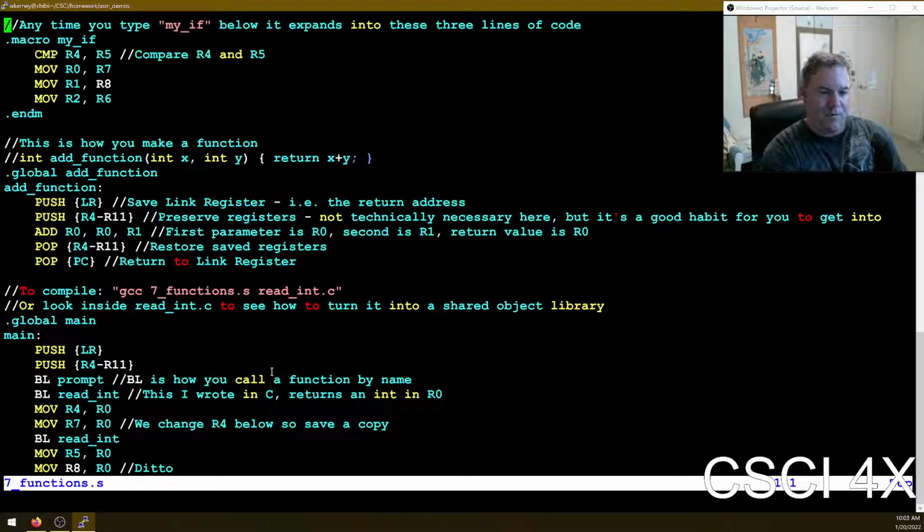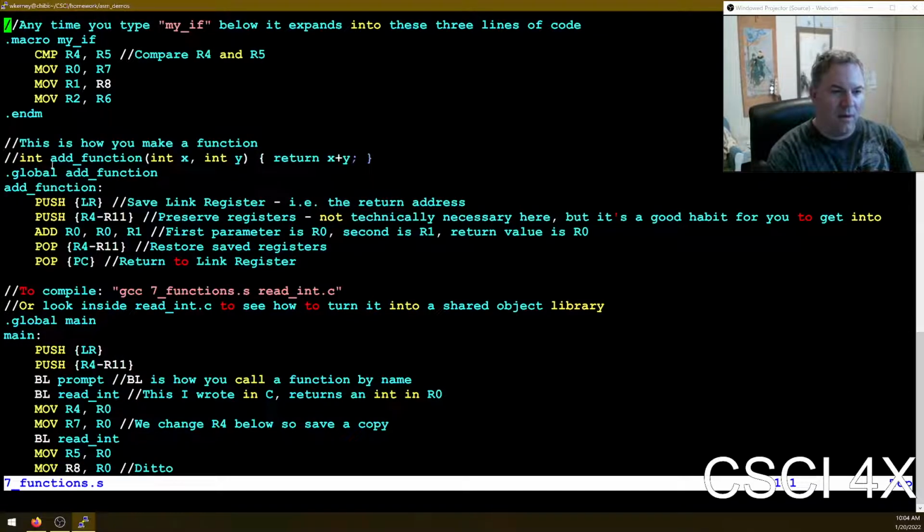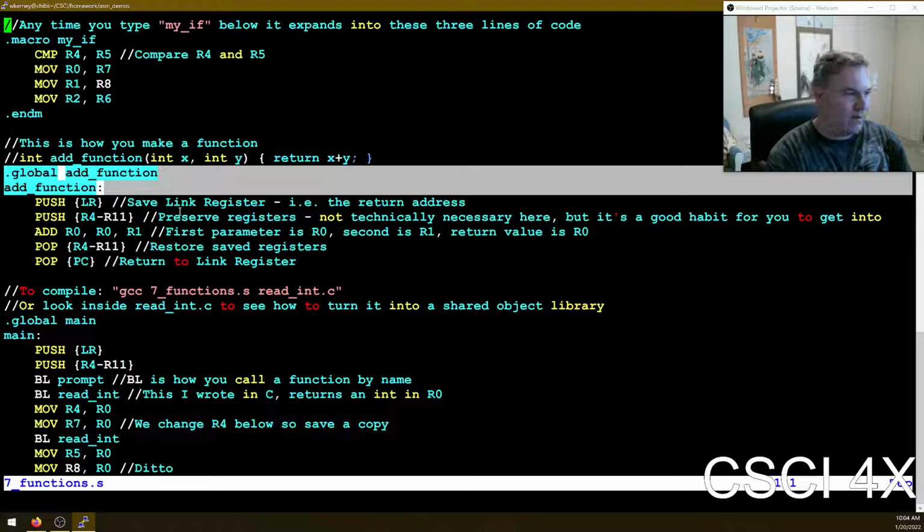So anytime you do a function, there's some boilerplate you should do. So this here is a function that'll just add two numbers together. We talked last time about how you make a function name, and that name could be called from other .o files and things like that. You do it with .global. That adds the add function to the symbol table, marks it as a function you can call, basically.